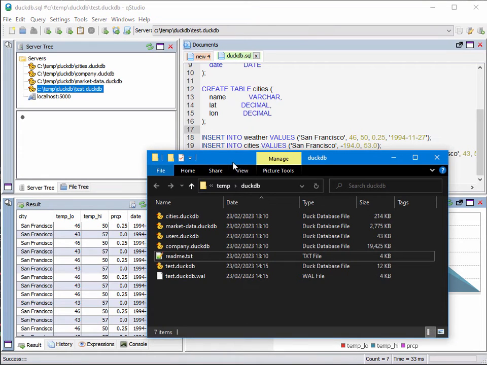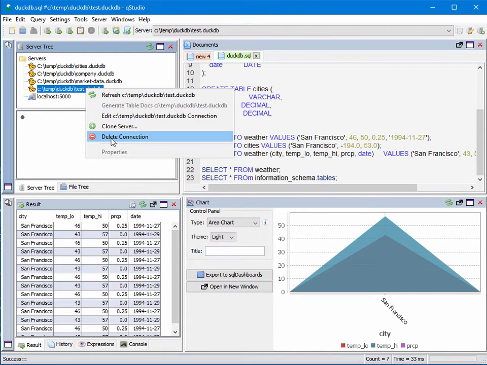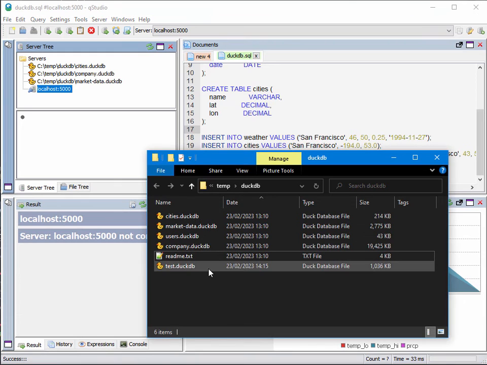If I go to the folder where the file was created, you can see it's still open. There's a temporary WAL file. To close that file, I simply delete the connection. The temporary file disappears and the full file is there.